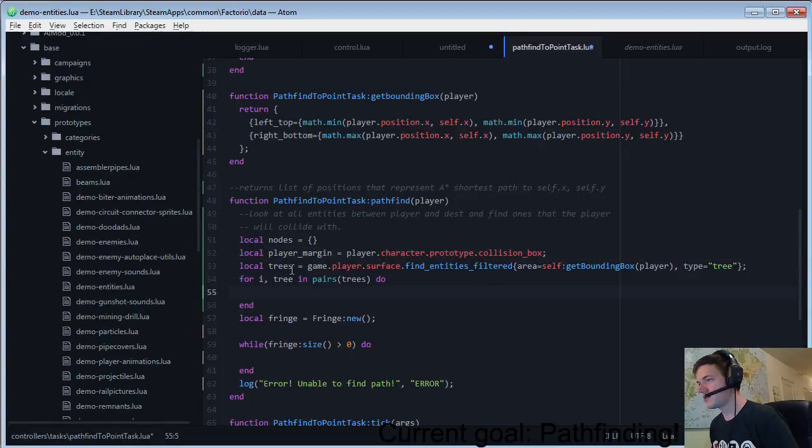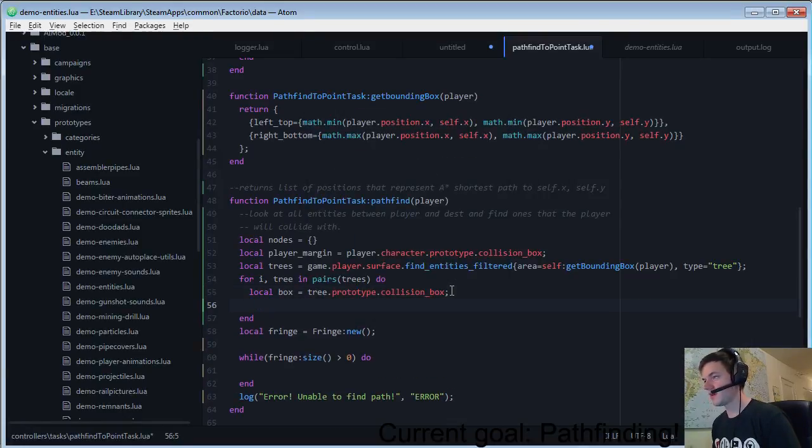So now we're gonna get for each tree, we're gonna get its collision box. Tree. Prototype. Collision box. We're gonna create a node for each corner of the collision box, but plus the player's margin. Yes. So we want nodes of number nodes plus one. So started at equals.